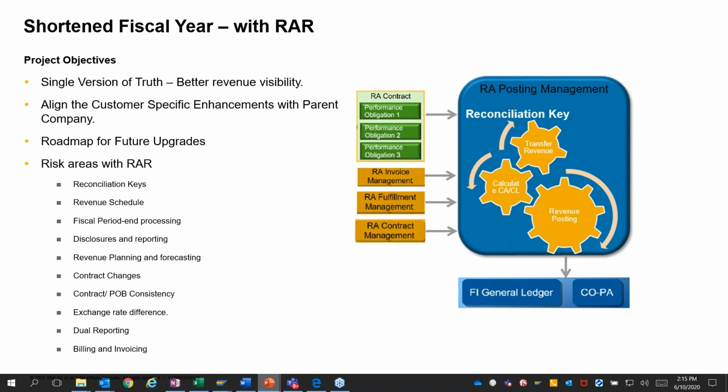Then since we have a lot of reporting within RAR, and the customer had their own reports which were pointing to the existing database tables, it would definitely have some kind of visibility impact on the reporting as well as the planning and forecasting. Then we also thought it could be a good idea to have some regression testing on the contract changes which happen in the back dates.